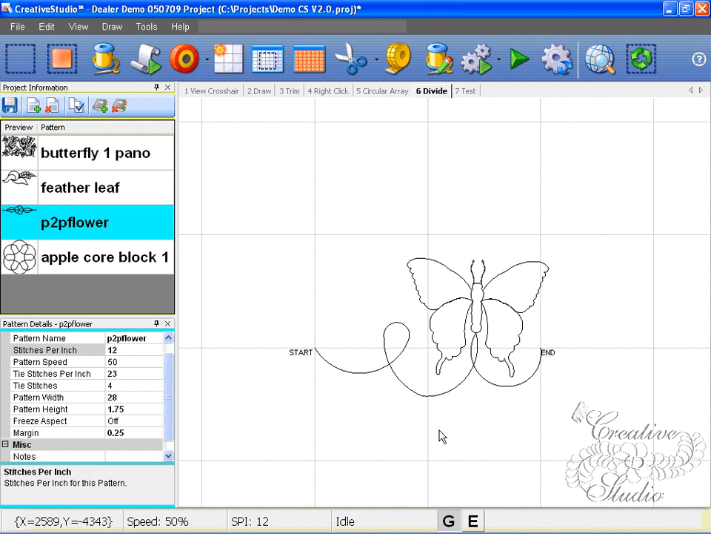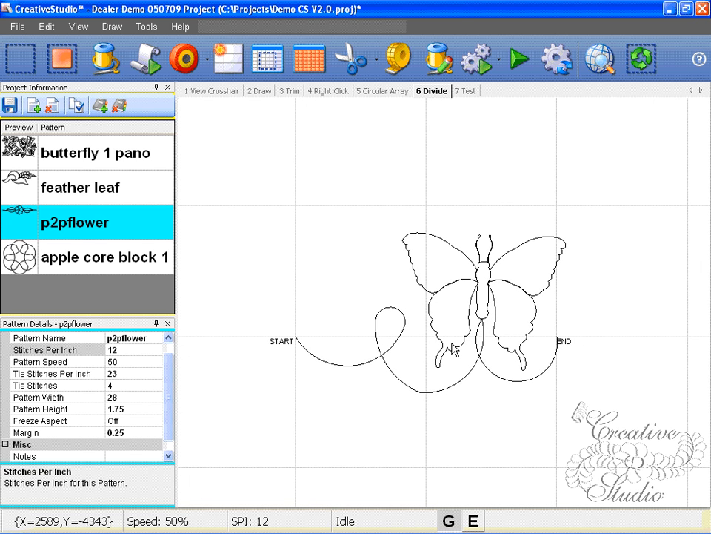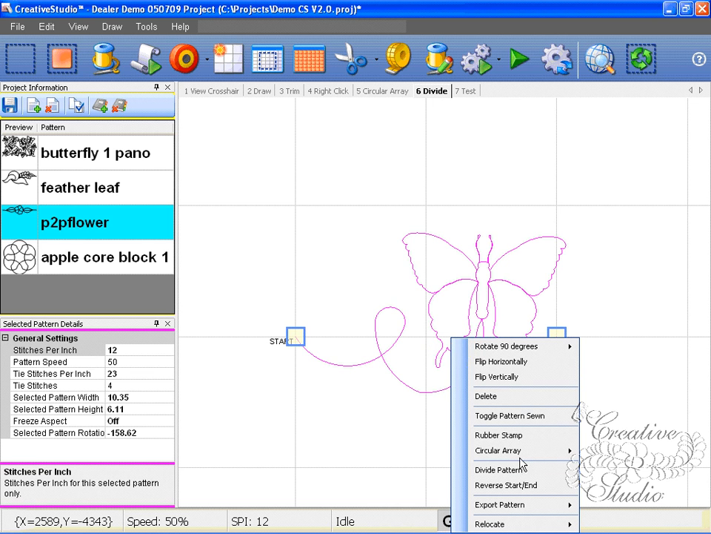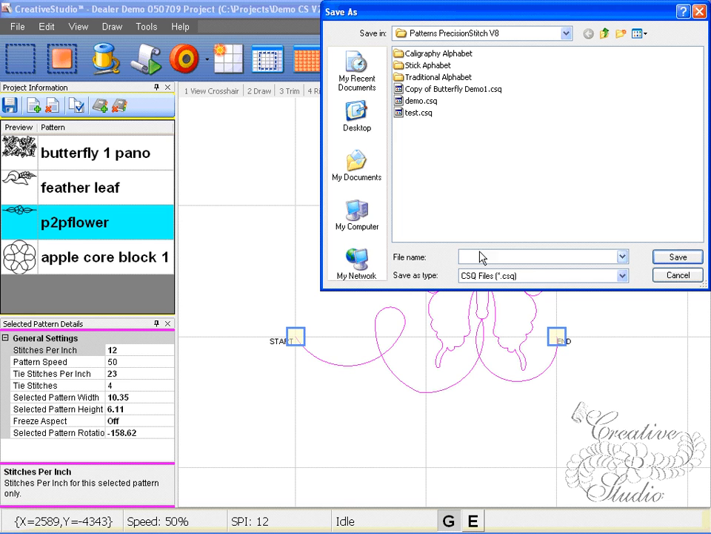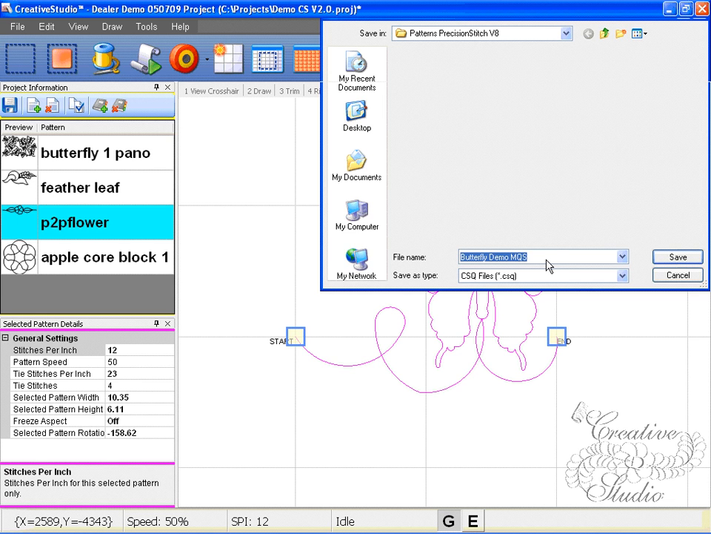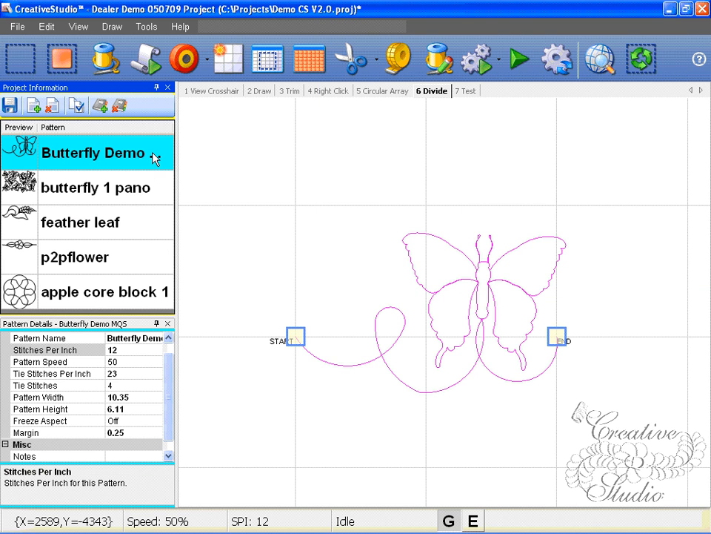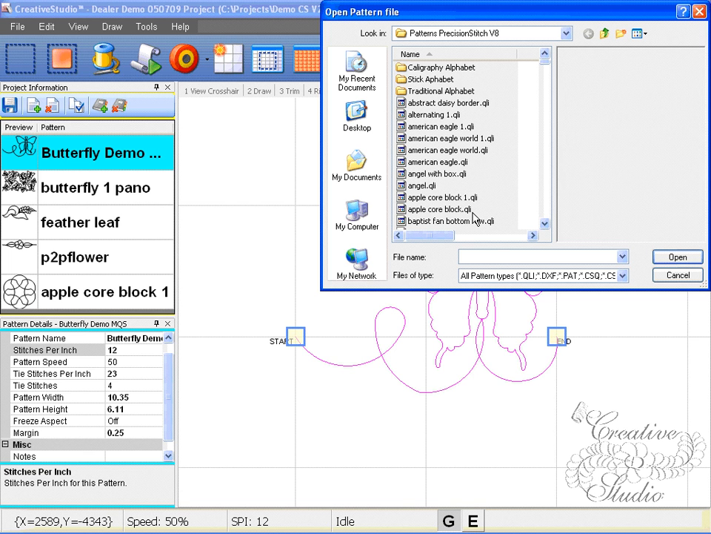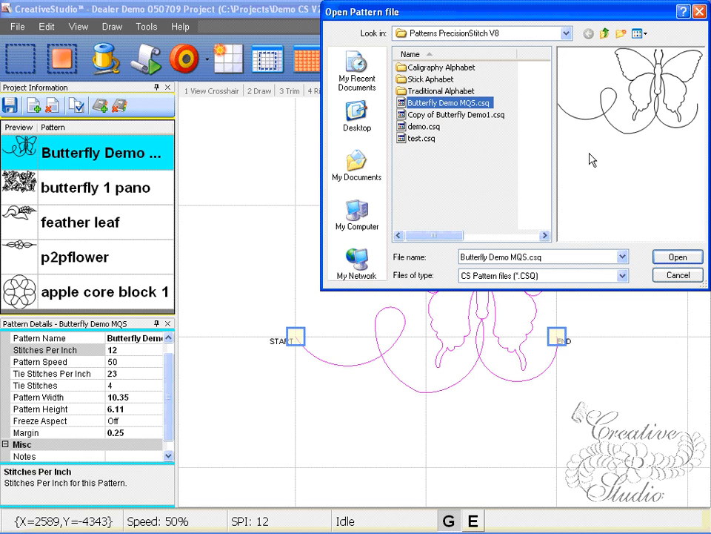Now that we have our point-to-point pattern, we want to be able to use this on another quilt group and even in another project. To do this, just right-click, pick Export to CSQ. We'll name it. And it shows up at the top of your project. To prove to you that this is a pattern, I'll go into Add Patterns. There's a new pattern type called CSQ. And here we can see the butterfly demo.